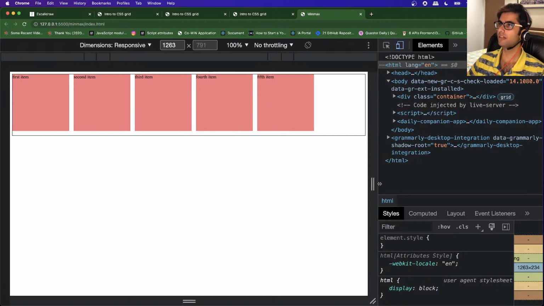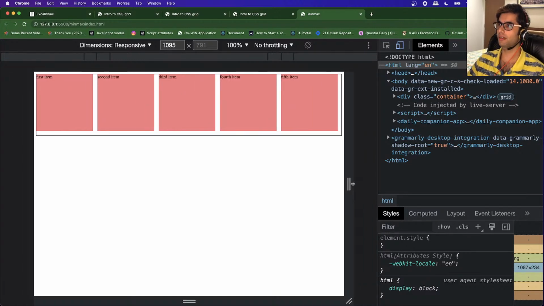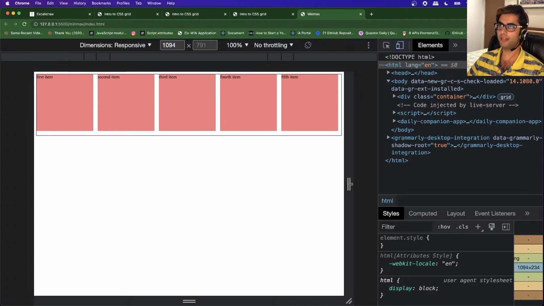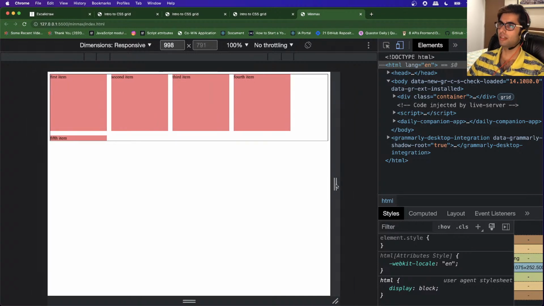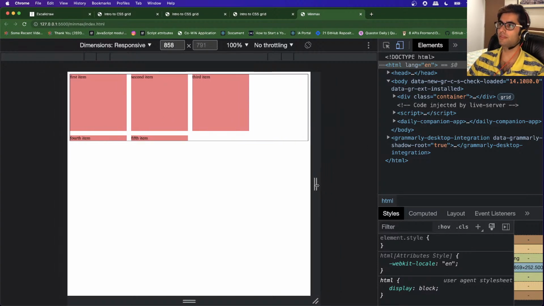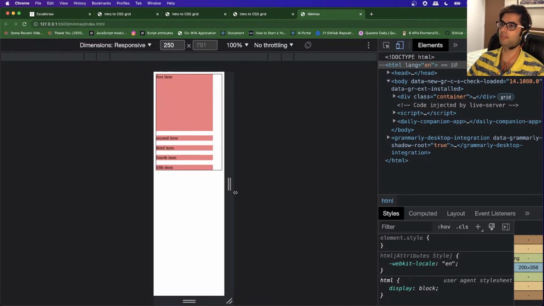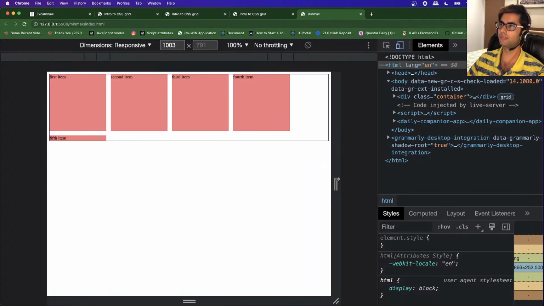All right, so for this width up to 1100 or something, all 5 items can fit. If I reduce it just a bit, you can see that this item which has the width of 200 will not fit. So it will just position 4 items. All right, and so on.